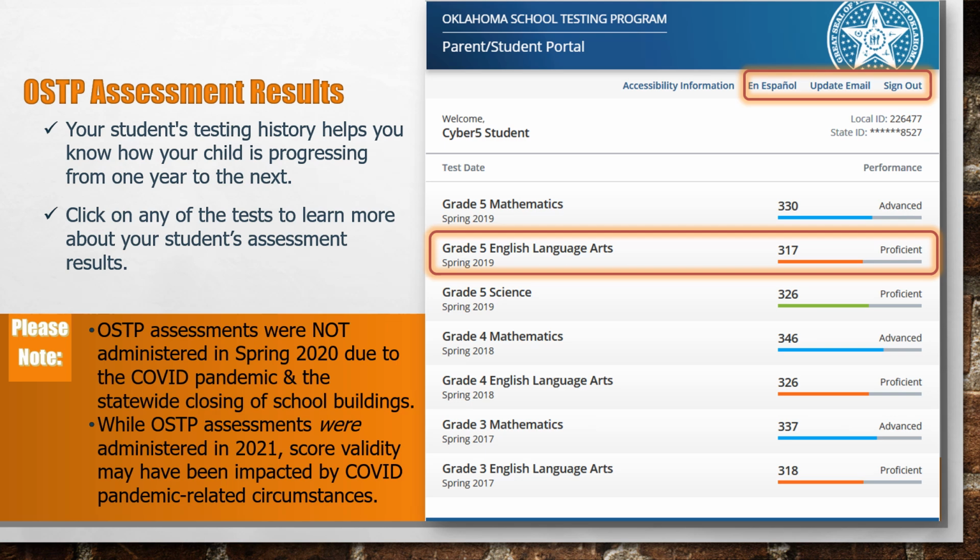Please note, OSTP assessments were not administered in spring 2020 due to the COVID pandemic and the statewide closing of school buildings. While OSTP assessments were administered in 2021, score validity may have been impacted by COVID pandemic-related circumstances.